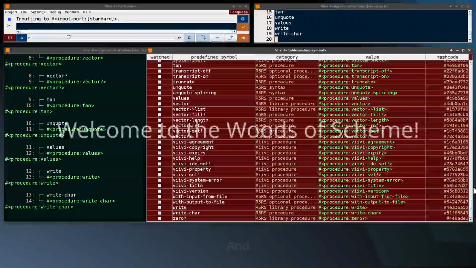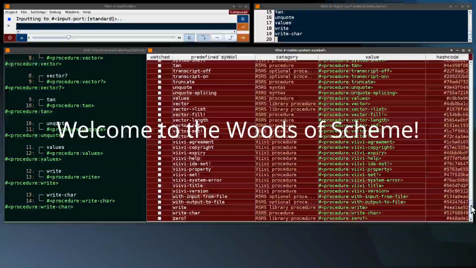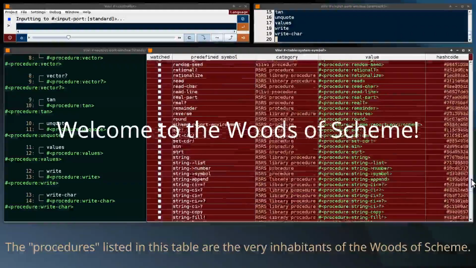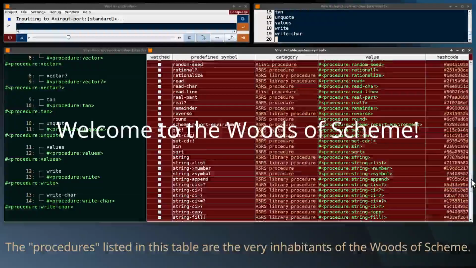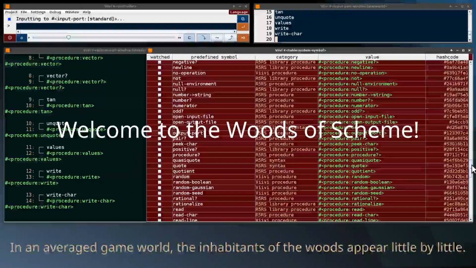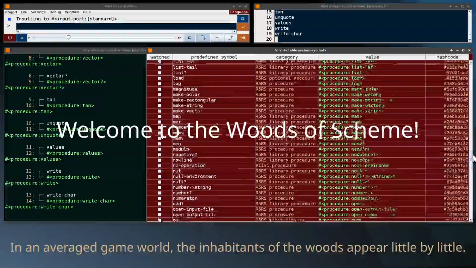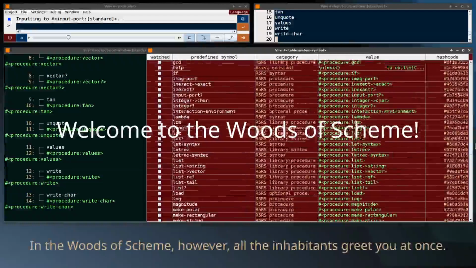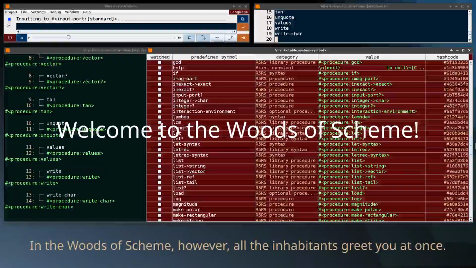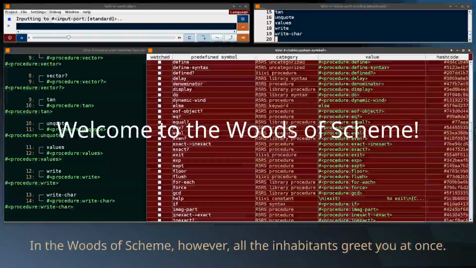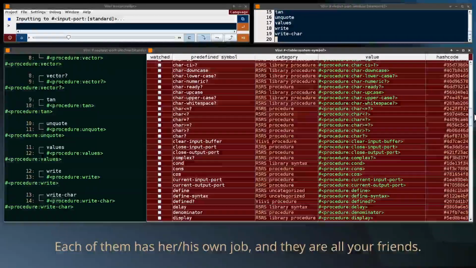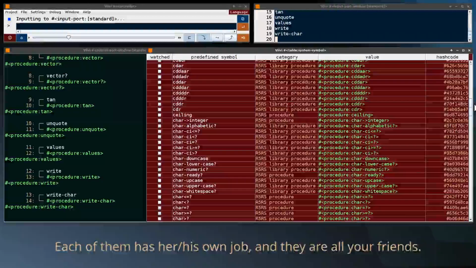And welcome to the Woods of Scheme. The procedures listed in this table are the very inhabitants of the Woods of Scheme. In an average game world, the inhabitants of the woods appear little by little. In the woods of Scheme, however, all the inhabitants greet you at once. Each of them has her or his own job, and they are all your friends.